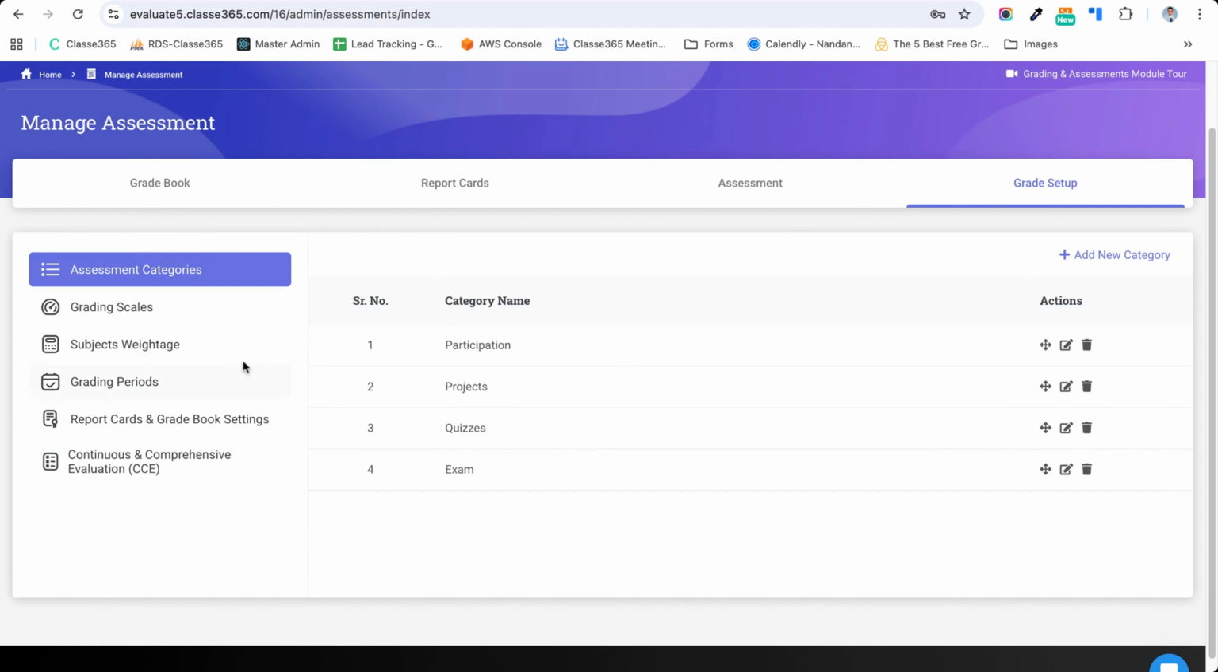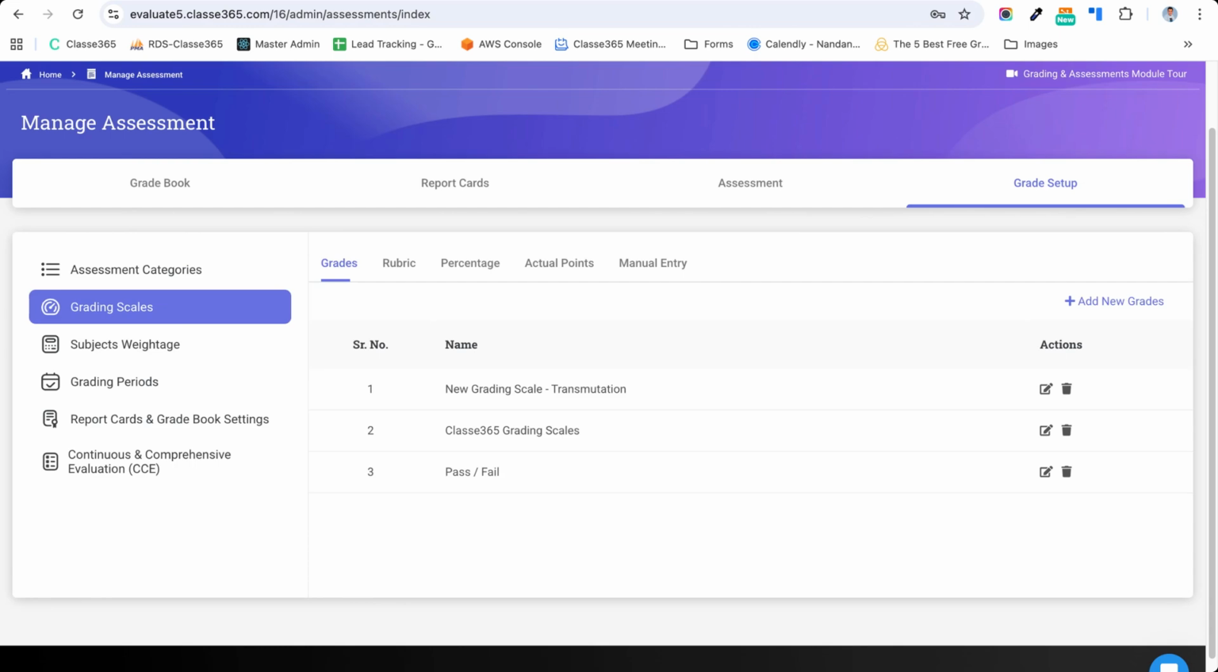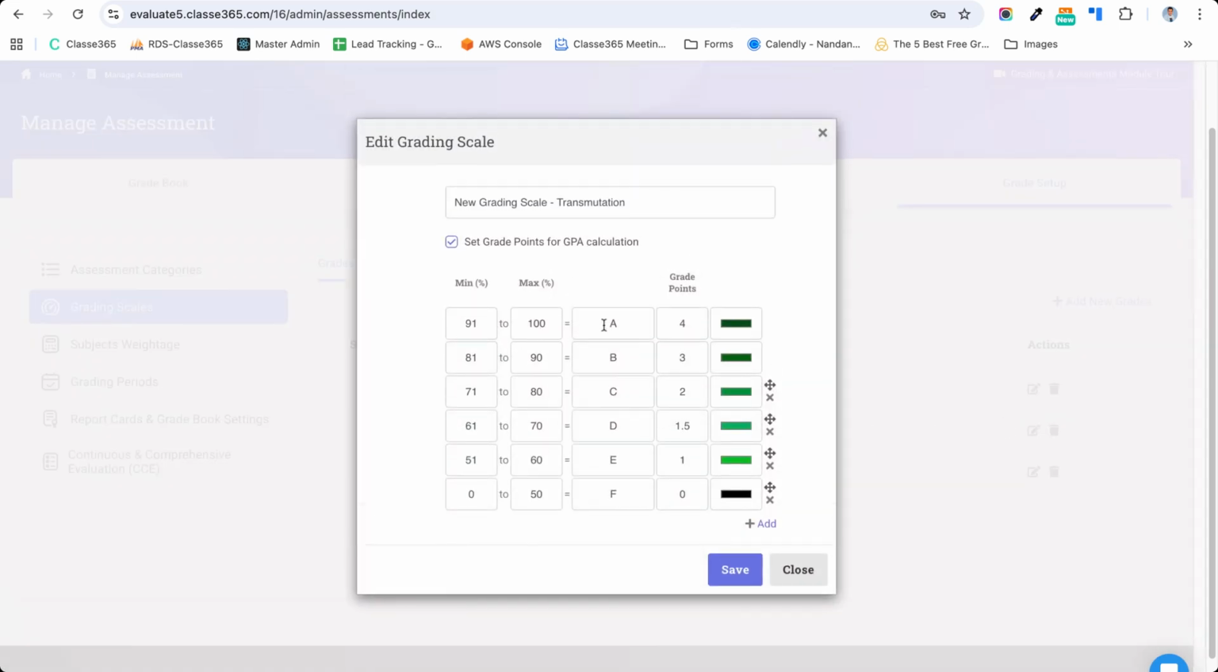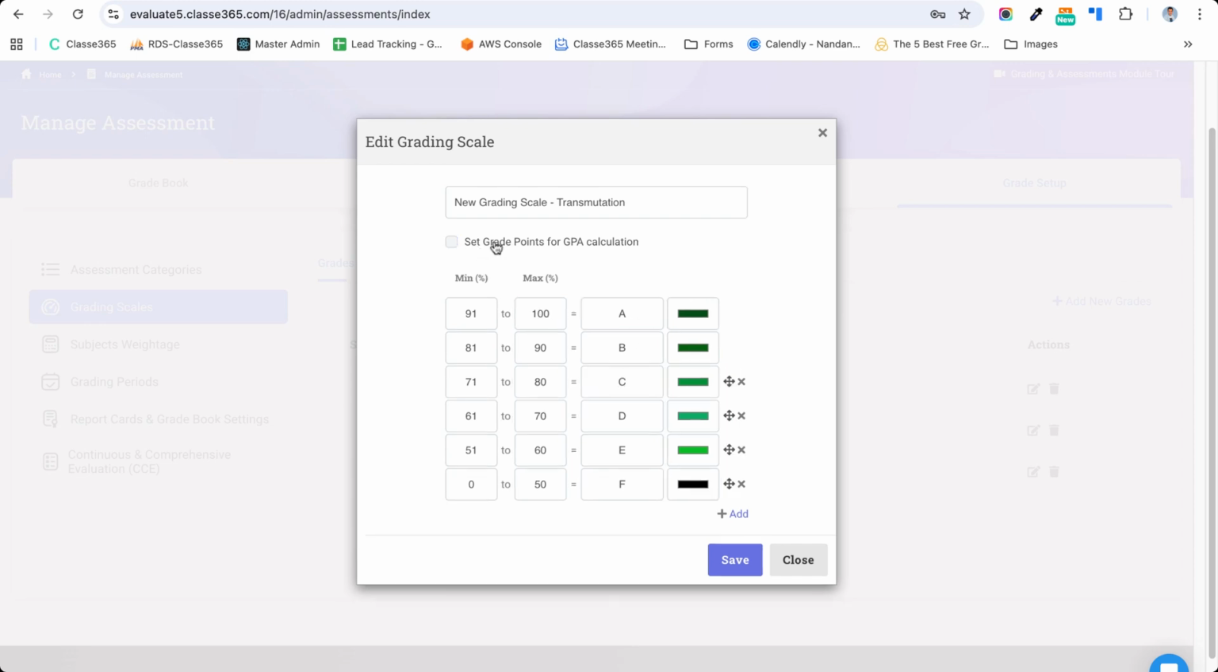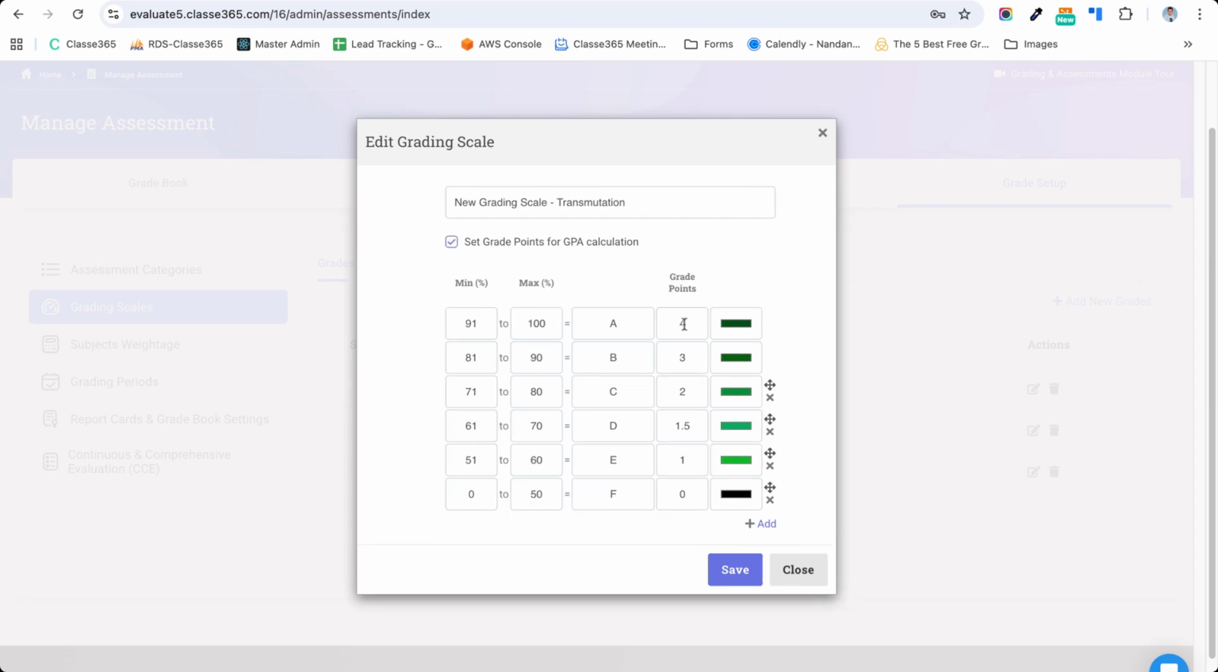Once that is set up, you are ready to add the grading scales. We have 5 different types of grading scale: grades, rubrics, percentage, actual points, and manual entry. The first thing we look at is the grade. This is where you can add grading scales, just as an example up here. Let's say 91 to 100 is an A, and then B, C, and D. Here is also where you can set up the GPA calculation. So if your GPA is out of 4, or some organizations have, say, 7 or 6, whatever it may be, you can set up those grading points up here.